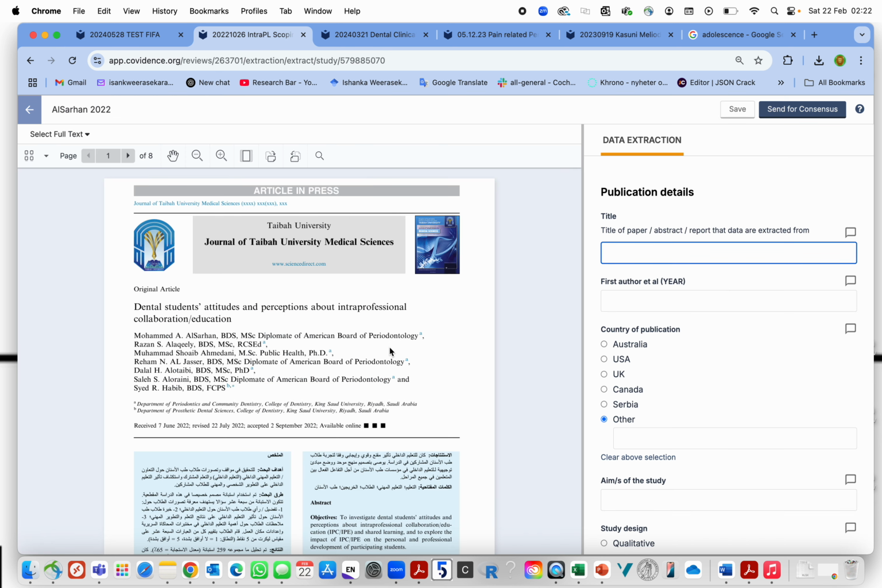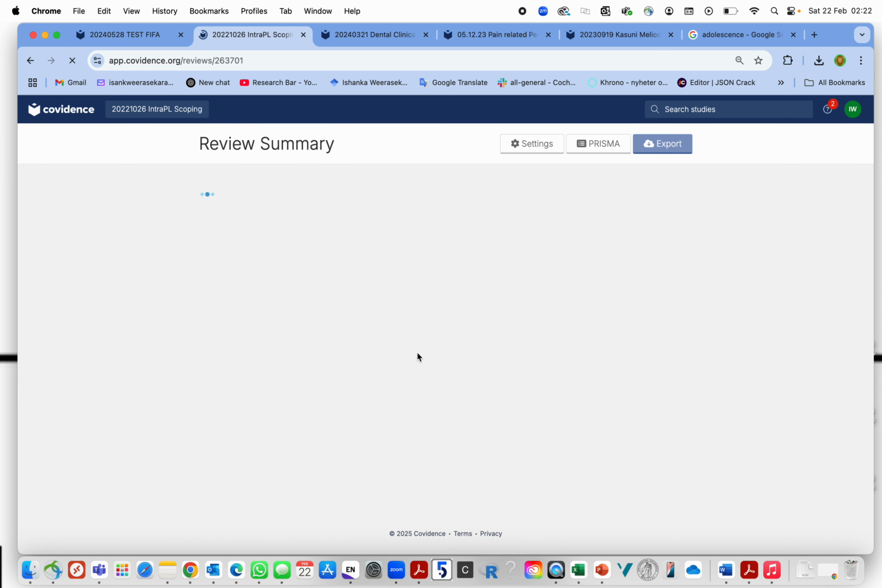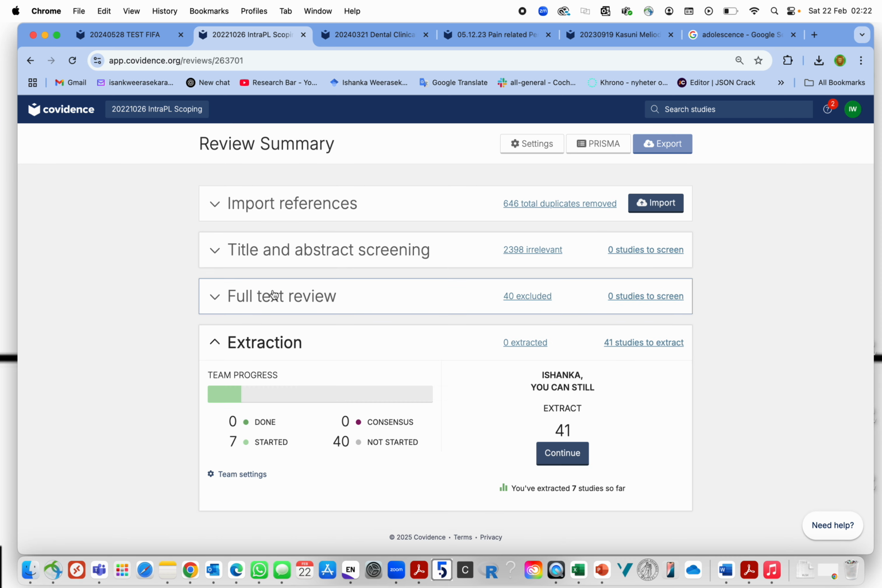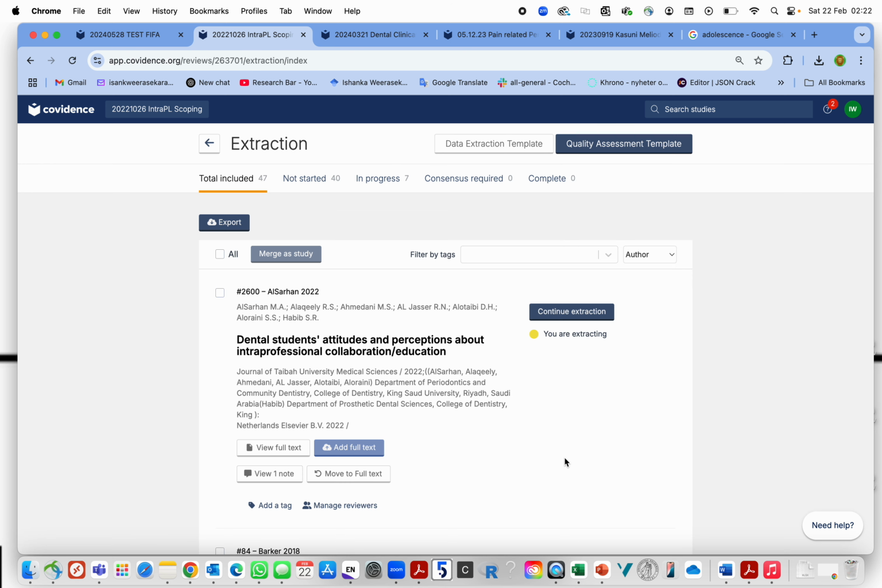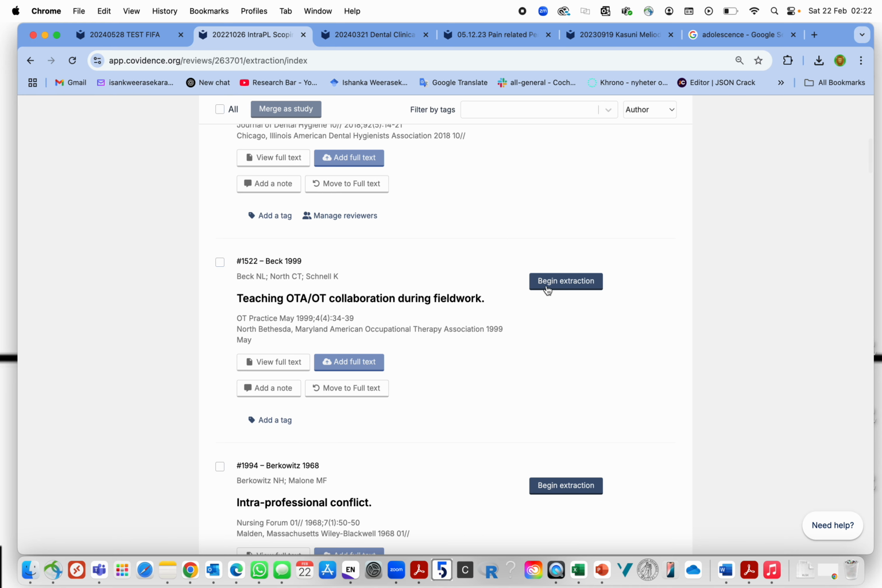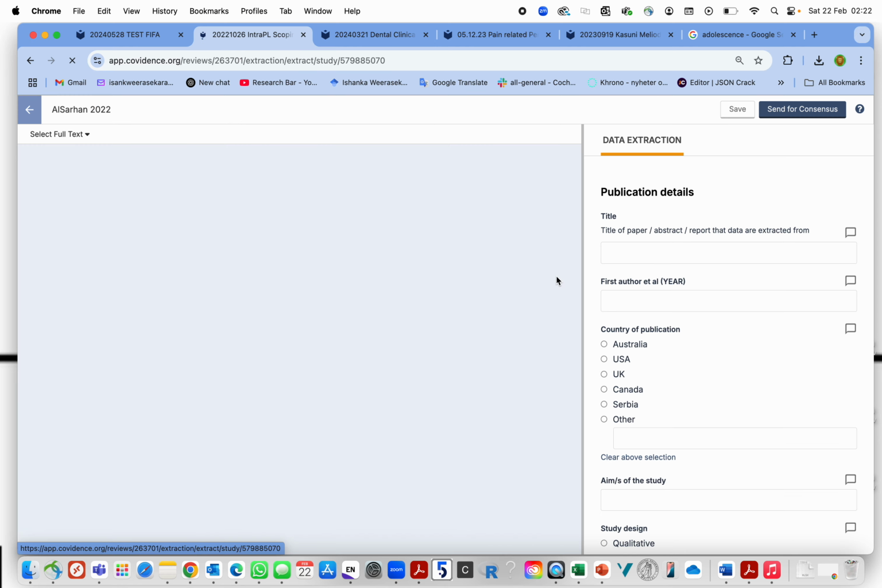Okay, so this is one of the studies that they haven't started extraction yet. So here I need 41 papers extracted by the end of whatever the period, and you can see this is how it looks. So I would hit begin extraction, and then you will see your full text on the side.